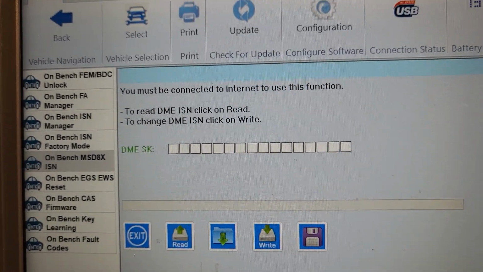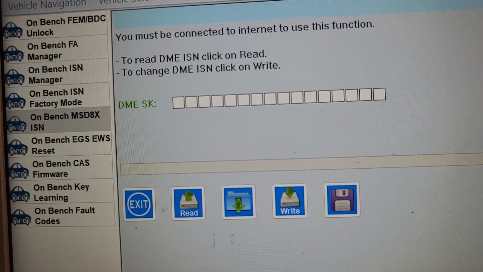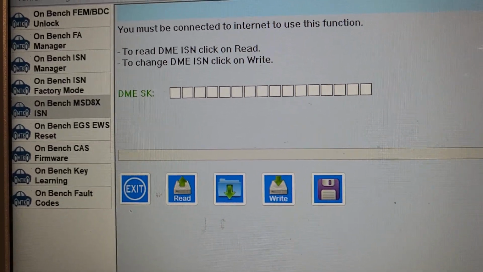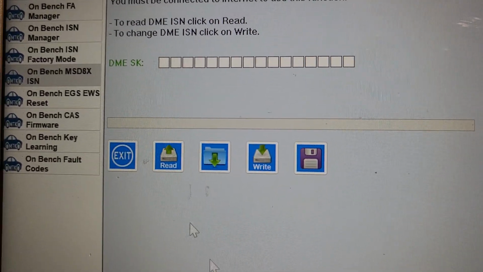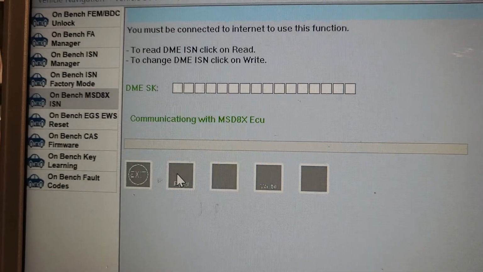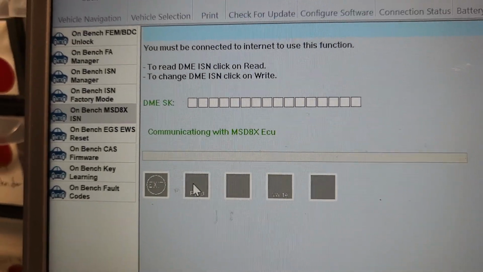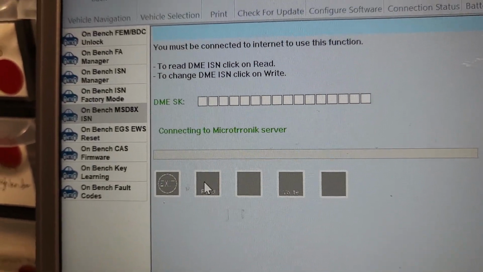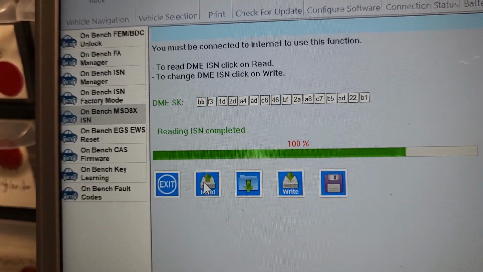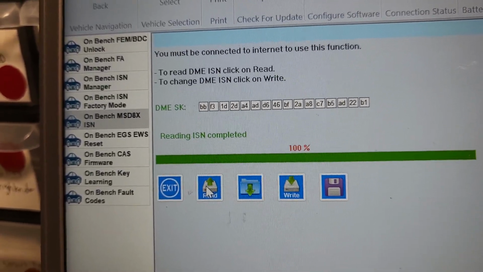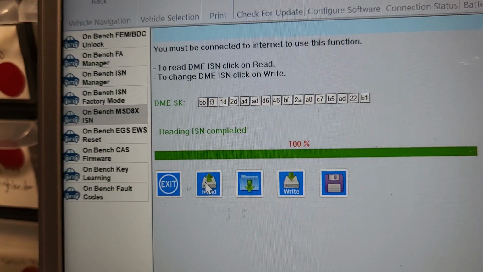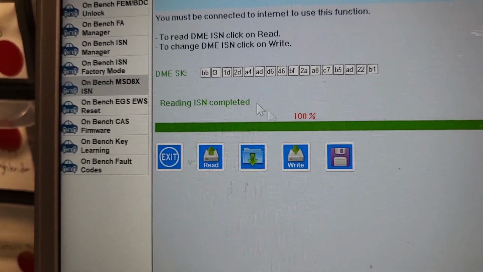Here I need to see if I will be able to read the DME secret code or something. I'm going to go to read. I'm going to start reading it. It's going to take some time to communicate, which is good news. We are here. We are able to read the ISN. It's ending with 22B, and I will save it.